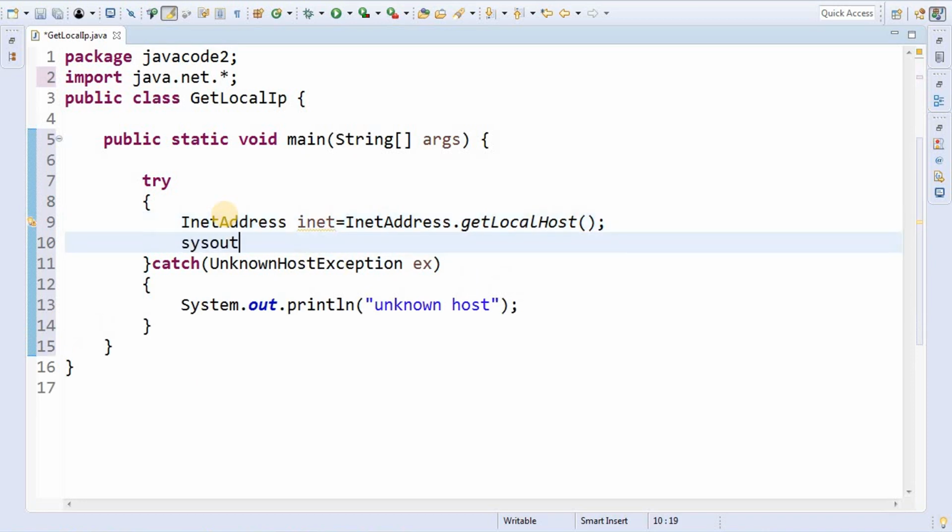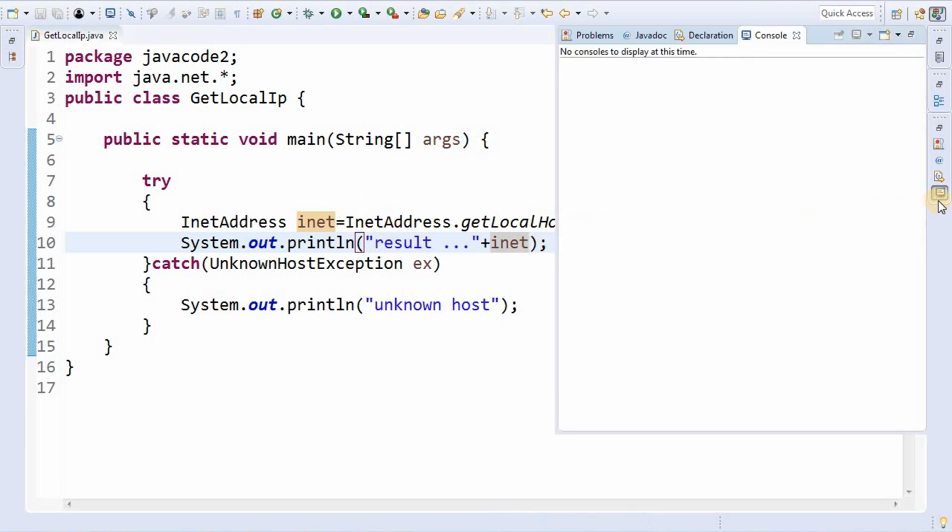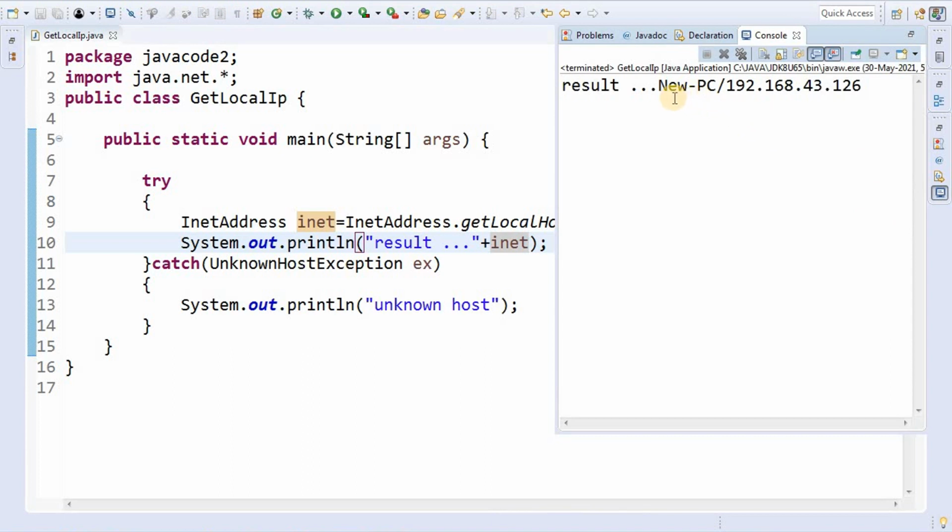Now try to print that result, using plus inet. Try to run this code. Use Control F11. Now we may get the IP address of my local computer, any computer. Yes, it is trying to get the result. We have to go to the console window. Yes, in the console window I got a result, that is new PC.